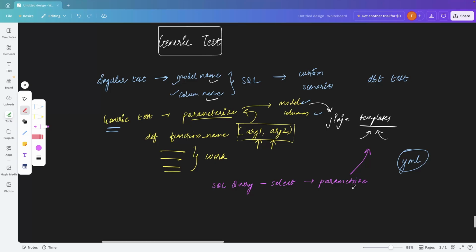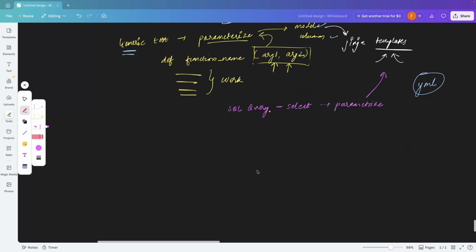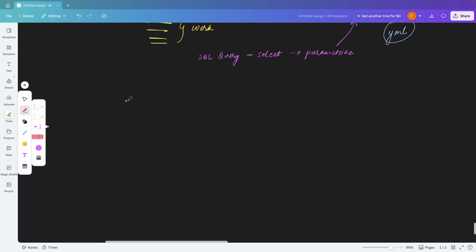Let us understand the full flow of how a generic test works, as it is different from a singular test. The way this works is, first you create a .sql file. In this file, you will define a test block. This is a macro which will make use of Jinja templates so that you can parameterize this query. And in this, you will write your SQL statement or your select clause.